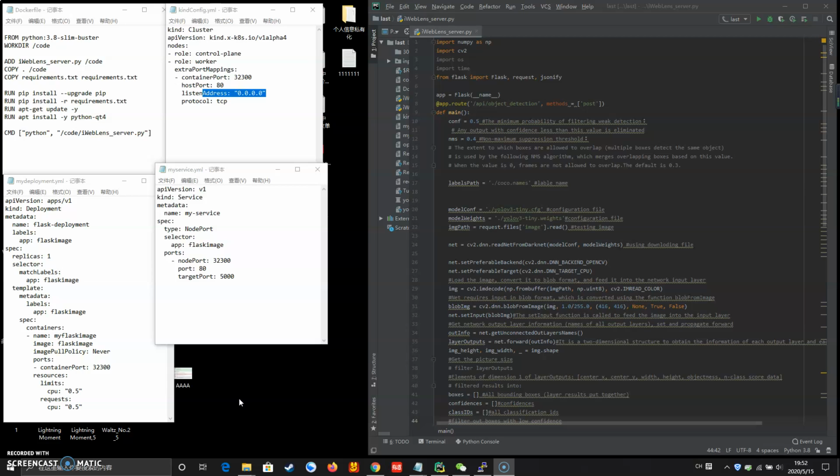3046 and 007. Today I'm going to talk about how I created and deployed an image object detection web service within a containerized environment. First, I'm going to talk about my Python server coding, then the Docker, kind, and deployment service files, and the last part is the security groups.